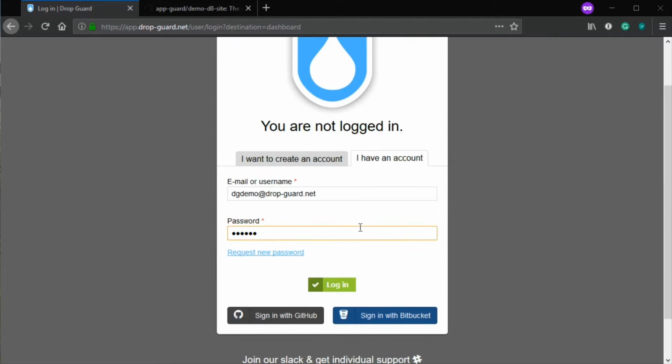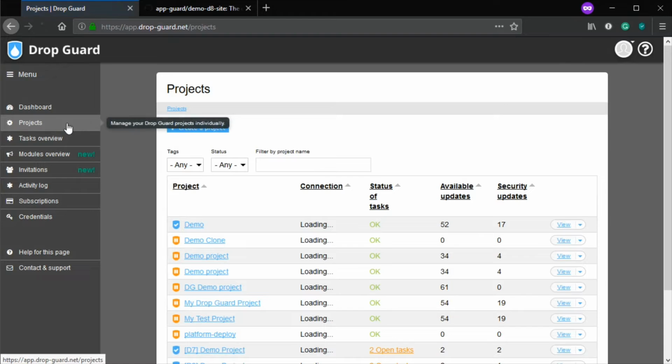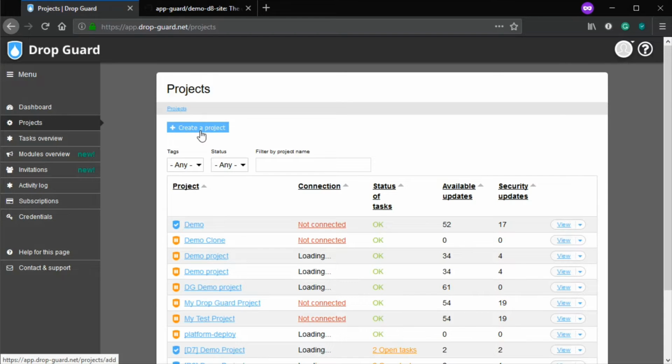I start with logging into my Dropgut account on the platform. You can click on the Create a Project button here on the Welcome page, or you can go directly to the Projects Overview page on the left side of the menu. Create a project, yes, that's where we want to start.